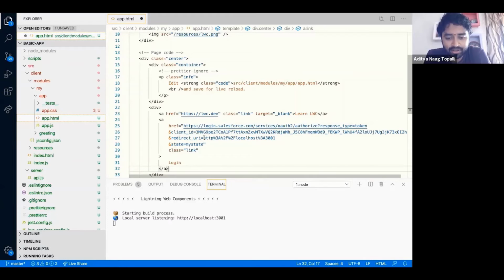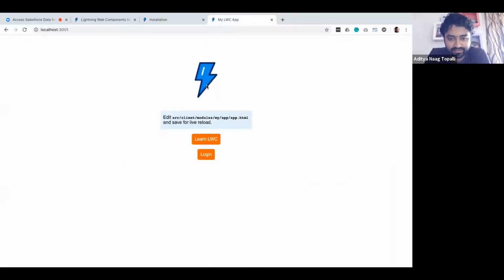You pass in the redirect URI. That means after completing login, where the user has to come back to. That means they have to come back to our own app. So you give the redirect URI. And if you want to pass in any state parameters, you send that. And I just save. And here it seems to automatically reload. And you'll see that the new login button has come.